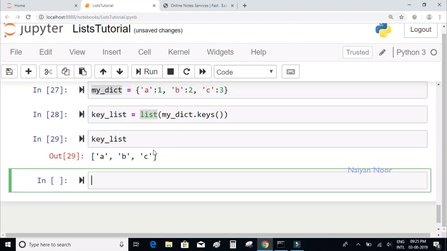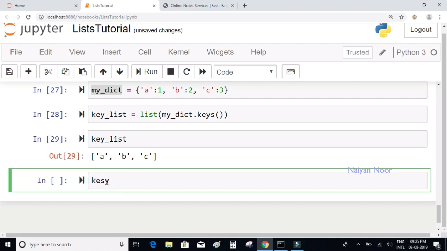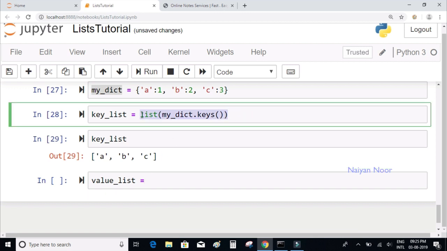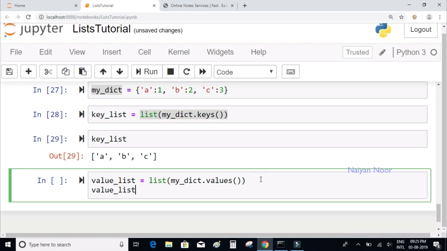In a similar way, if you want to add all your values inside your list, the only change that you have to make is value list equal to, so instead of mydict dot keys, you're going to write mydict dot values.